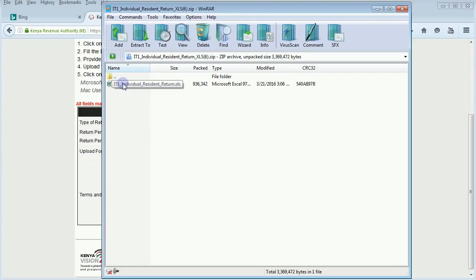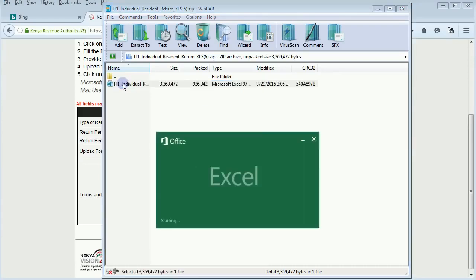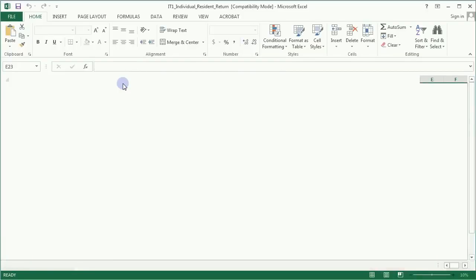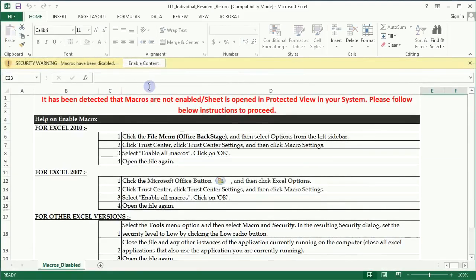individual residence return form. It's an Excel sheet form. And the Excel sheet opens. Yeah, good, it opens well. Then there's a security warning. Macros have been disabled. You have to enable macros. So for us to edit this document or write into it, you have to enable the content. So you just click enable content.